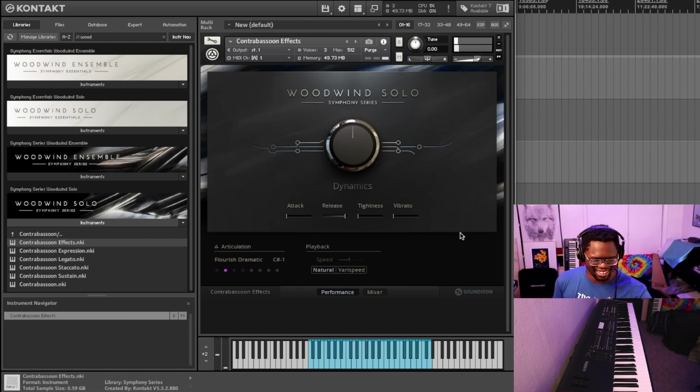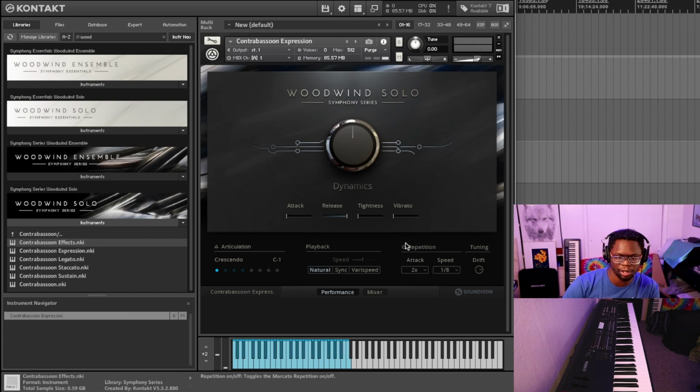Okay. Now, staccato, tongue stop that became a tongue twister. Arp octave. We move on from the effects, which are always fun, to the expression.